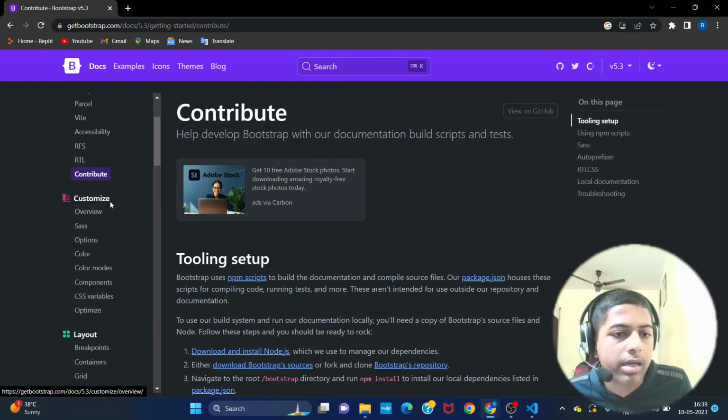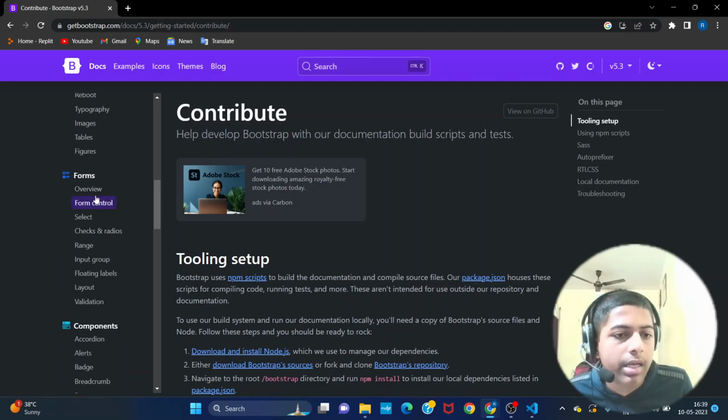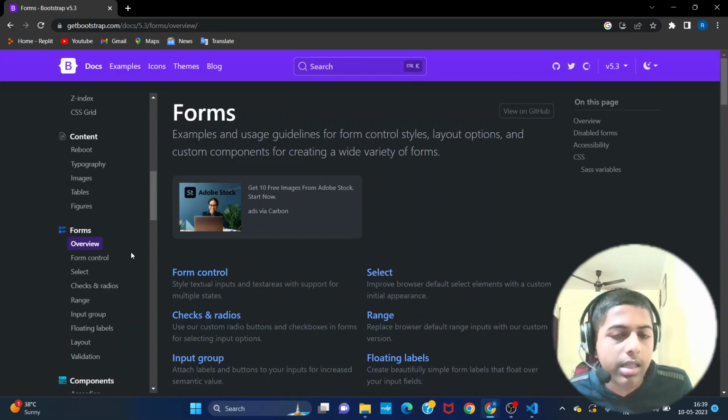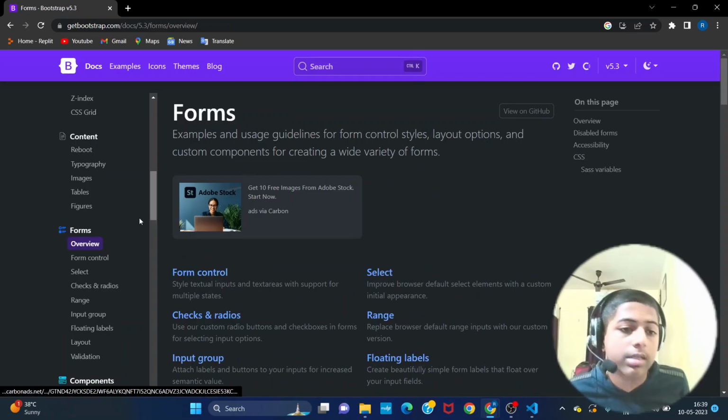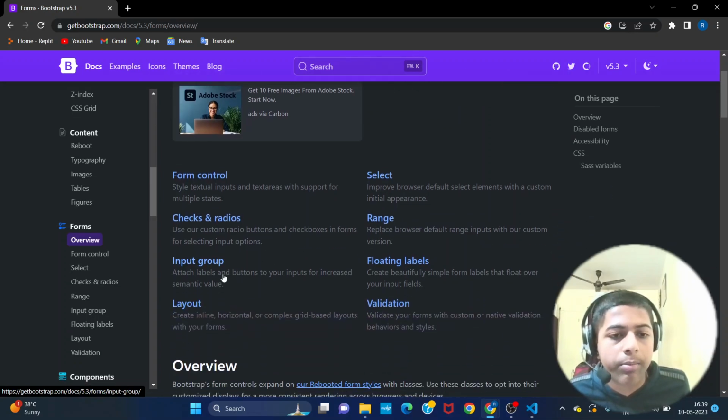And after that we are having the customize option, having layout, having content. Let's move on to the forms, because from here the starting comes. So you can see here's an overview of what we are going to learn in these forms. You're going to learn about form controls, select, check and radios, range, input group, floating labels, layout, and validation. So let's go step by step.